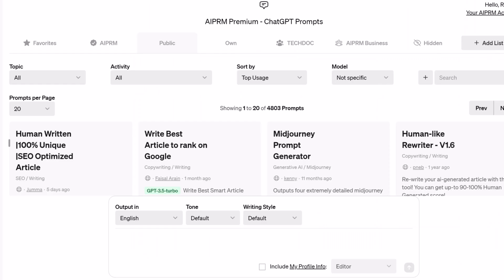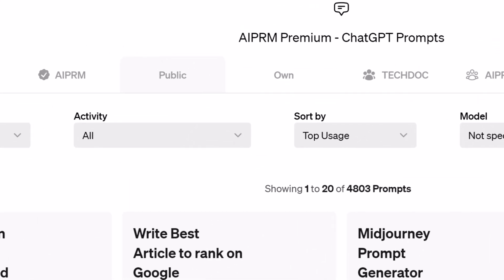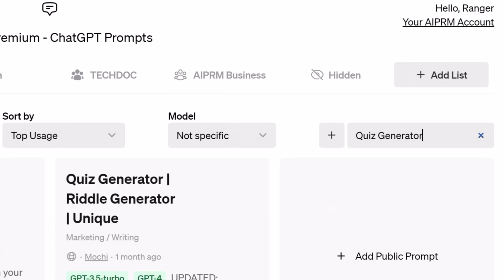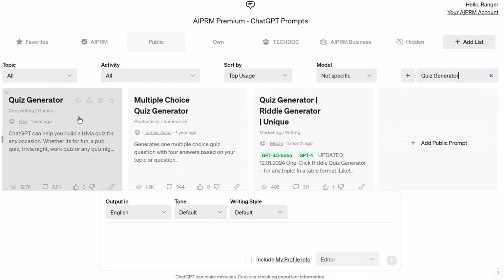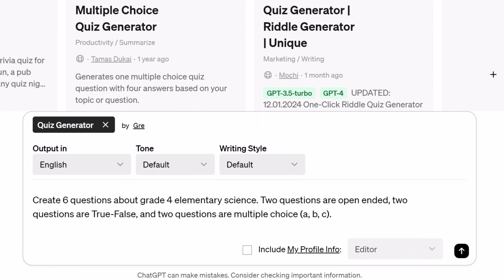The first step is to select a prompt. So log into ChatGPT and on the AIPRM dashboard, click the Public tab. Go to the search field and enter Quiz Generator. Select the prompt. Go to the input field and enter prompt instructions. Here's a suggested prompt template. You can modify it as required.